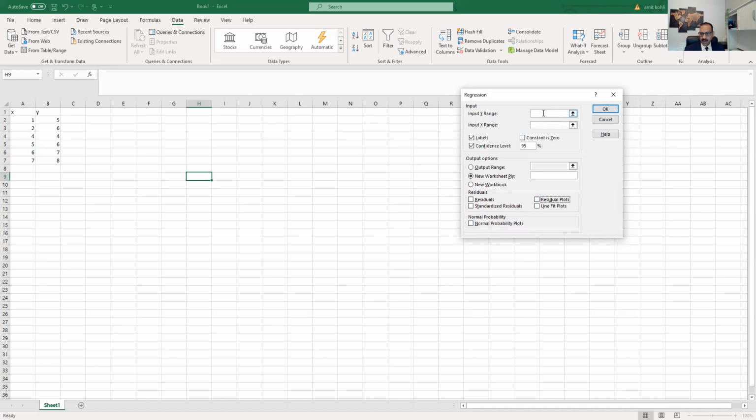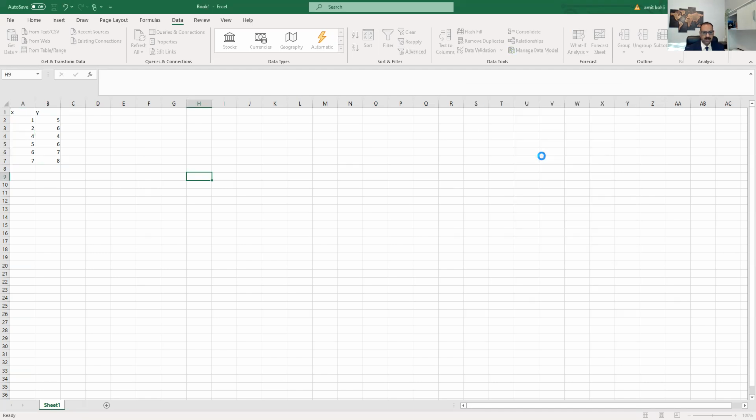Now you go to Y range, click here and select the Y range. How to select? Just hold your mouse, keep on moving and then leave it. So you can see that the Input Y Range has been selected from B1 to B7. Now for the X range, you click here on the X range and select the X column, and then stop. Now see what you are going to get. You have to press OK.